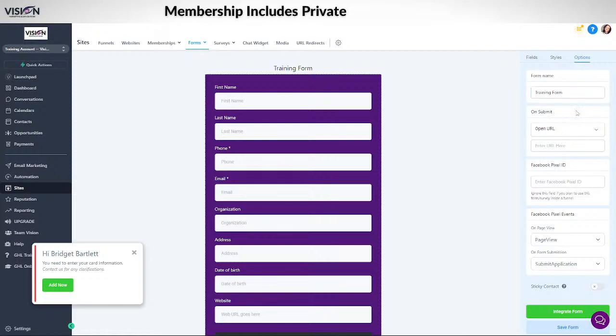And then here, there are many places that you can update this, but if you want to ensure that no matter what website this is on, as soon as they submit the information it opens in a URL, then you can do that. You can also choose here to send them a thank you message. This is going to override any other settings that you have, like in workflows or on your website or something like that. You can also add Facebook pixel events.